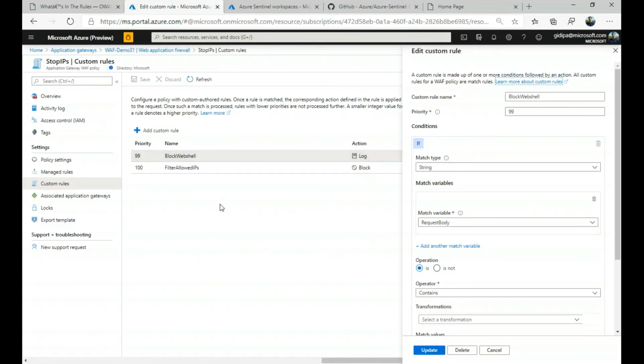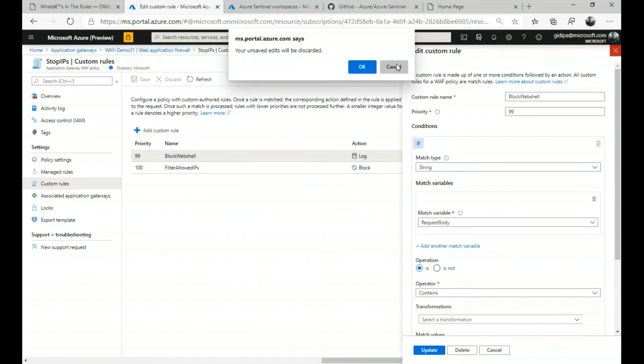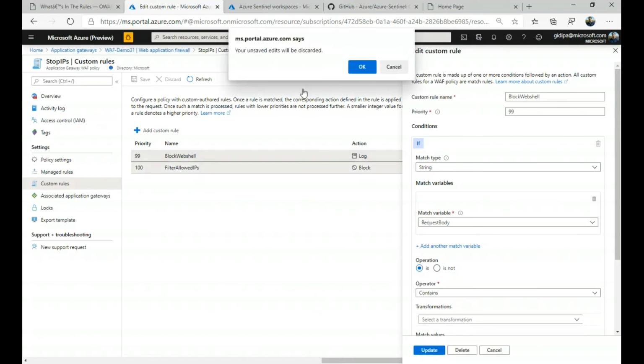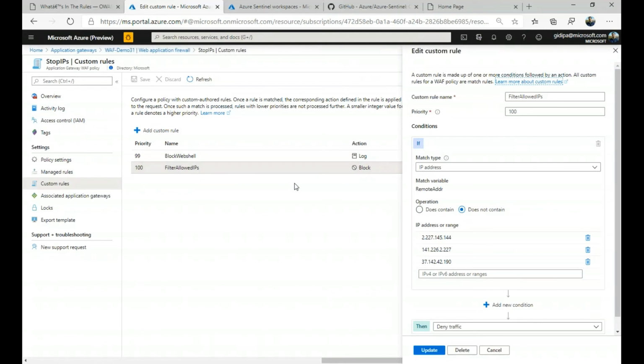Block web shell is to identify and log, in this case, because as Gil said before, it's too difficult to match the upload of a remote shell, but we can identify possible commands associated to it. And again, filter allowed IP, which is the IP that is allowed to query our public WAF IP.